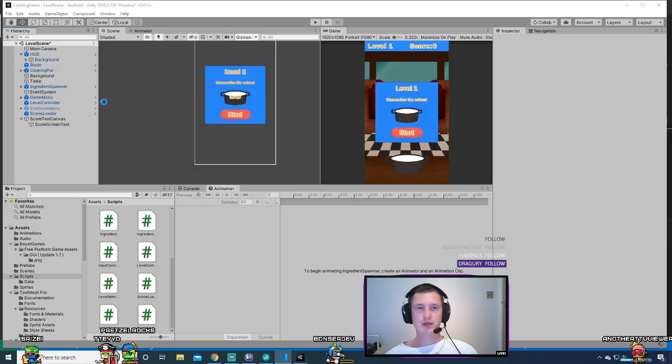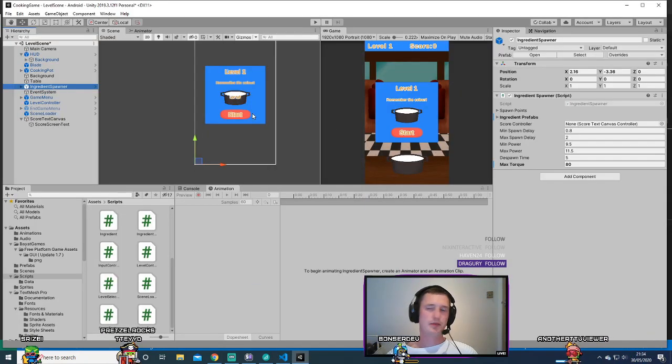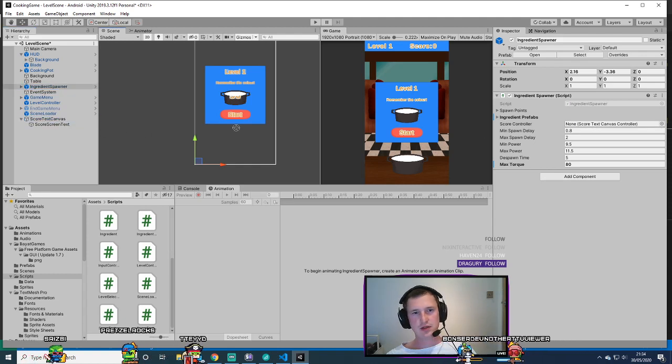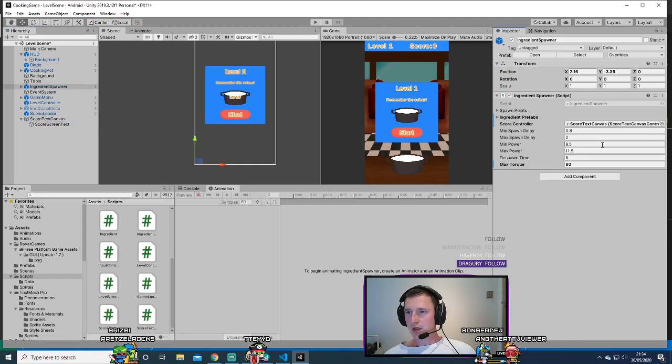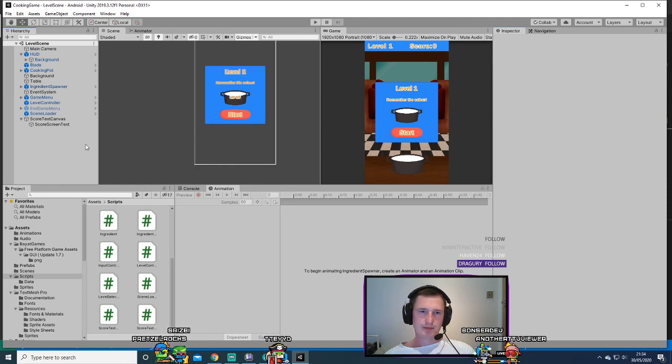Which means now it's the ingredient spawner. Look how tightly coupled this is. I really have to change this because this just won't do. Okay.